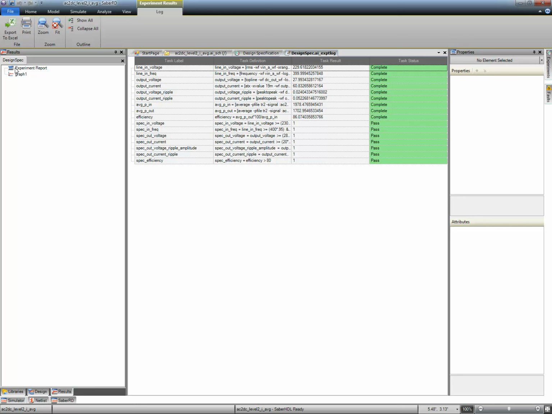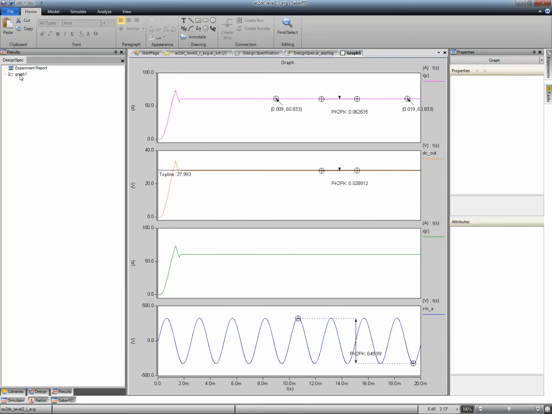This will display a hierarchical list of the tasks that were executed in the experiment and their status. By default, any failed tasks are logged as well as the status of each pass-fail task in the experiment. In the experiment definition, measurements can also be designated to be saved in the log file. Double-clicking on the name of the graph in the experiment results will open it for display.